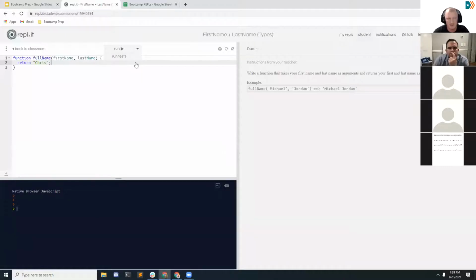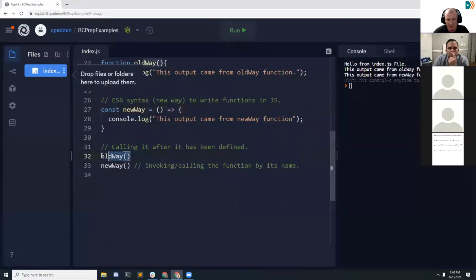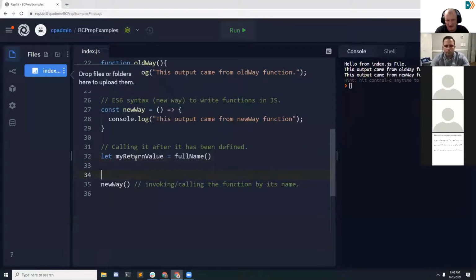You can't see the test, but it's basically going to call your function. Here, let me go back to this slide. The test that they have in place is going to call your function fullName and make sure that it equals Michael Jordan. So you can think of it like my return value that gets sent back. I know we haven't talked about functions yet, but they're basically going to do a comparison where you say my return value is equal to Michael Jordan, like this. My typing is terrible right now.